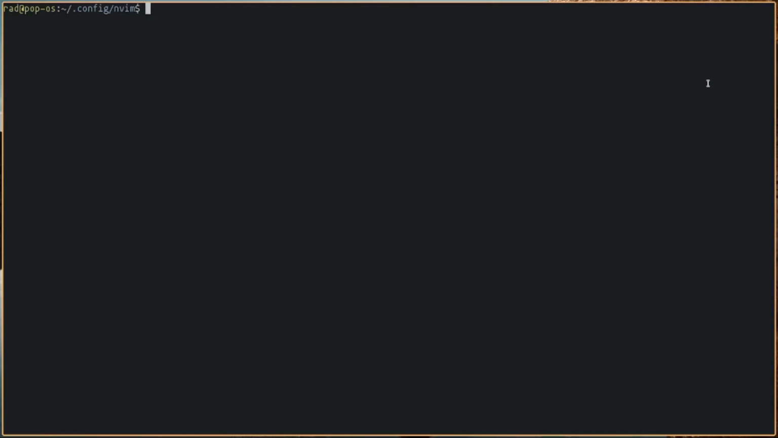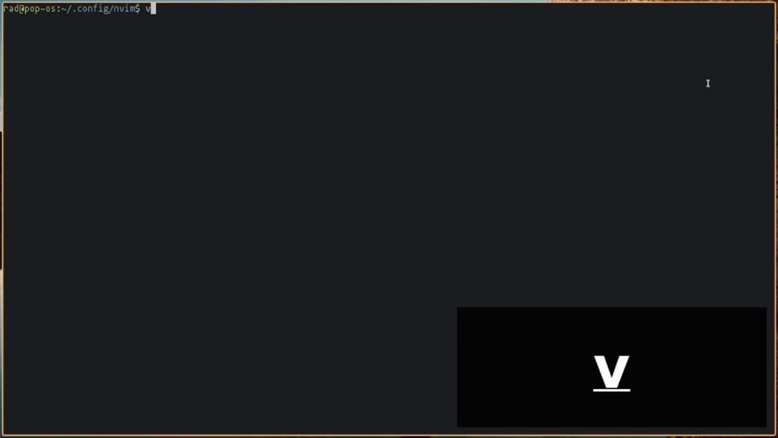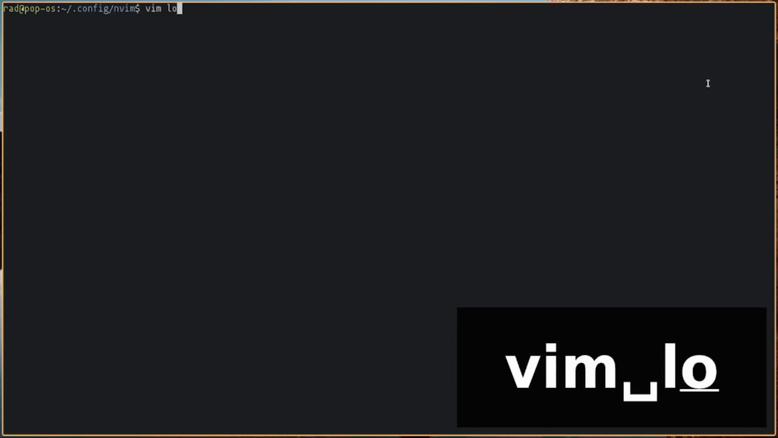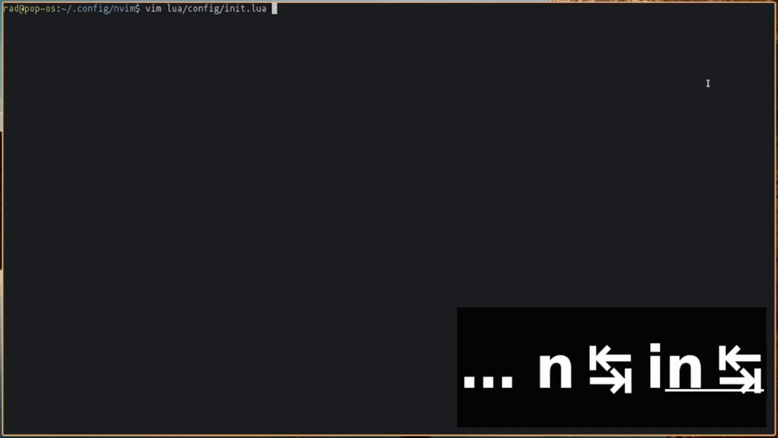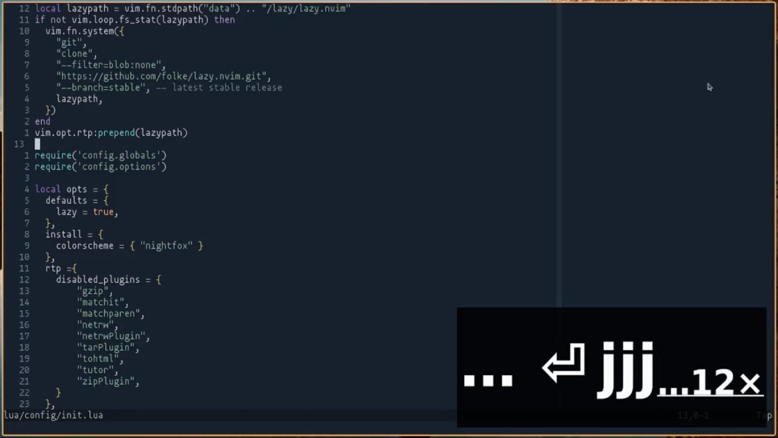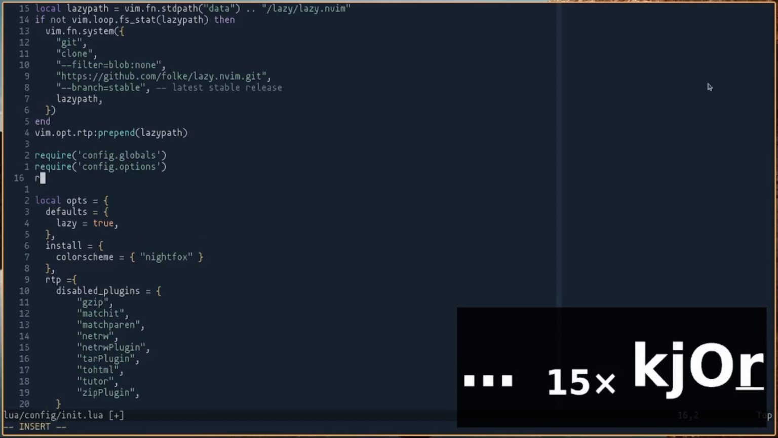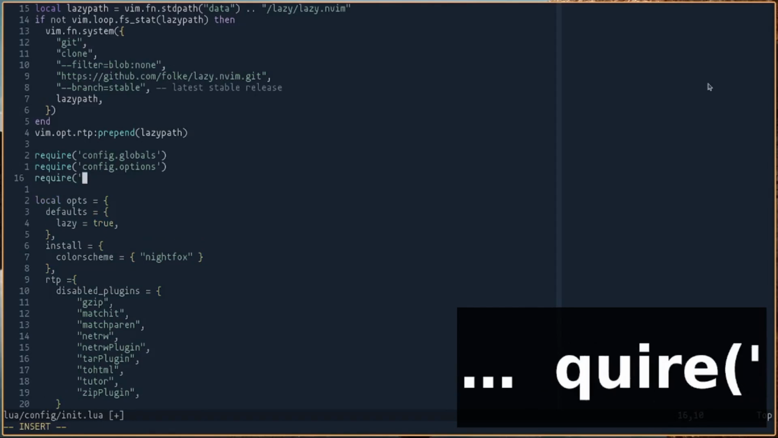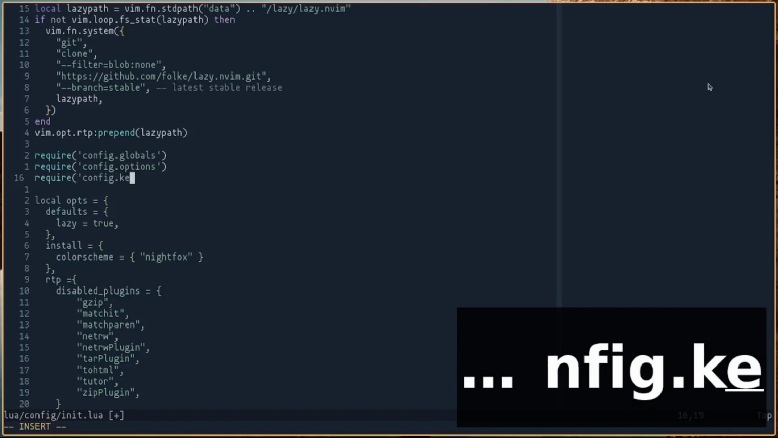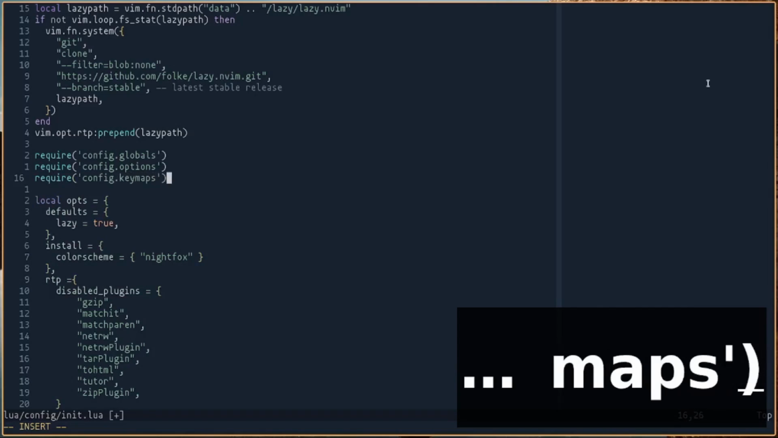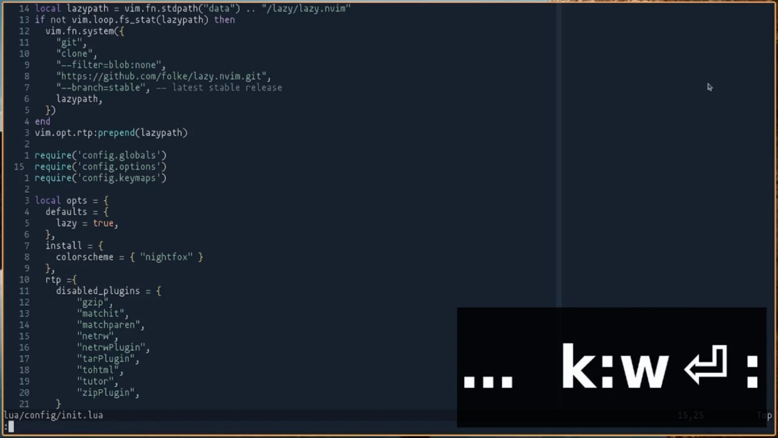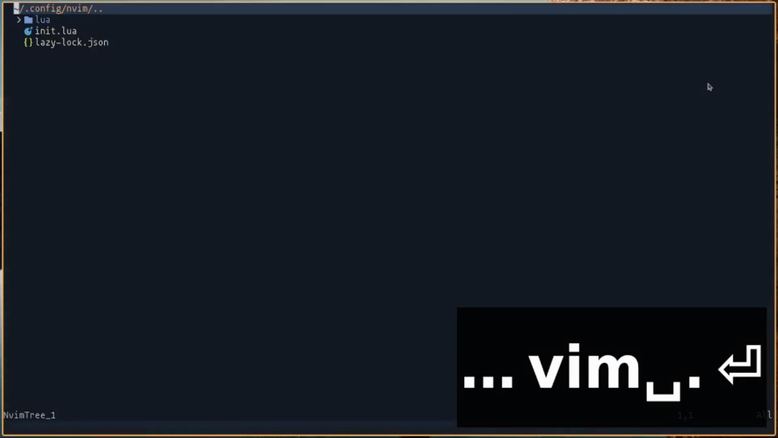Okay, just before we can get this shortcut working, what we need to do is we need to require our keymaps file in our init config. So let's go to vim lua config init, and just where we've done globals and options, we can also require the config.keymaps. Let's quit out of that with WQA again.